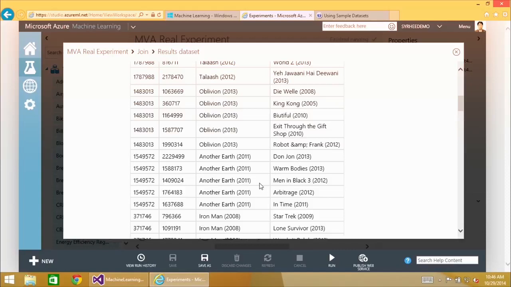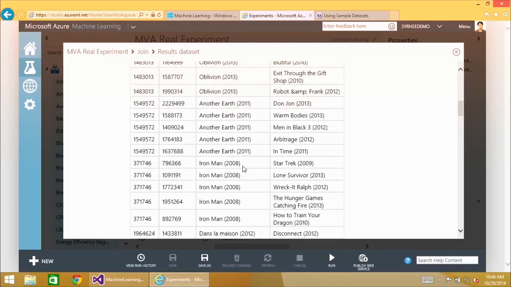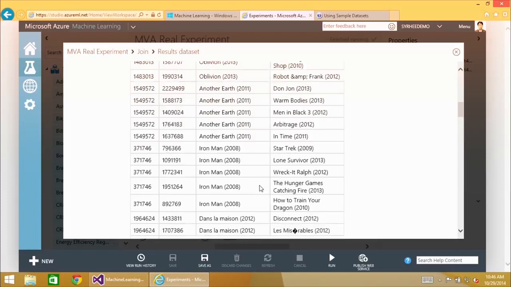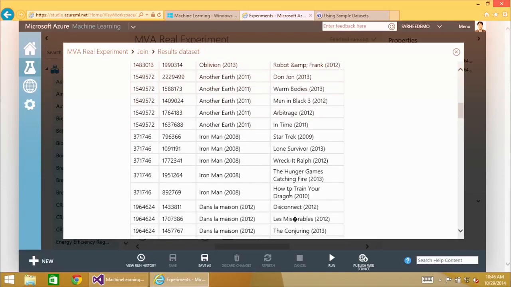Scroll down. Iron Man. Here, now we're talking. Iron Man, you'll like Star Trek. Okay. Sci-fi, maybe? Done. Yeah, that's obvious. Right. Iron Man, Lone Survivor, done. Wreck-It Ralph, really? That's an interesting... If you like Iron Man, you'll like Wreck-It Ralph, which is an animation. If you have children, maybe, yeah.